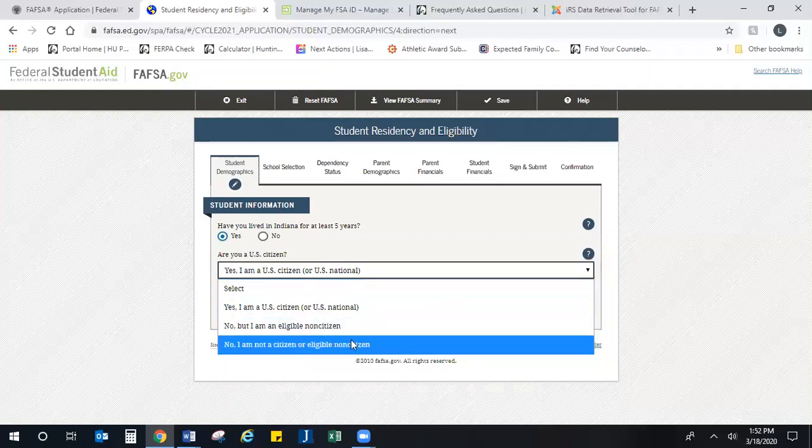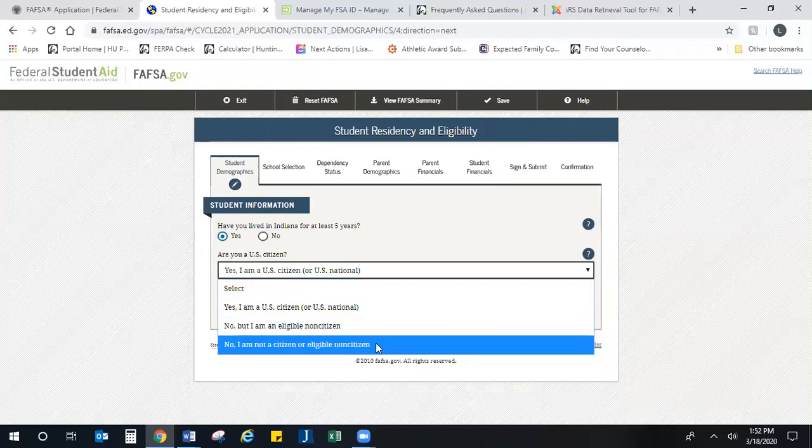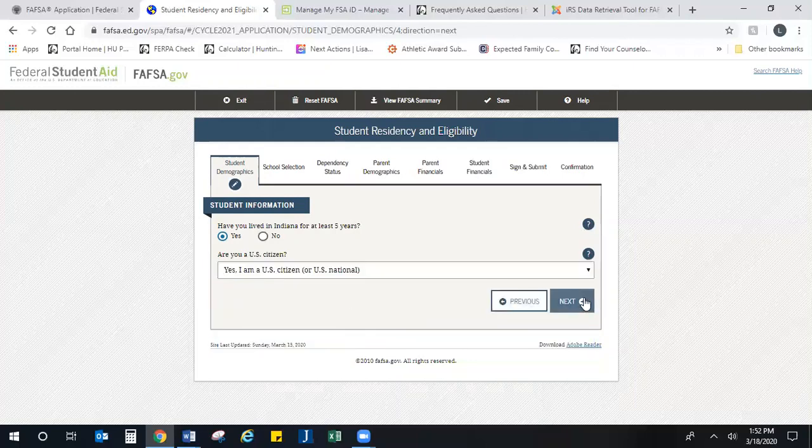Additionally, you're going to select if you're a US citizen or an eligible non-citizen, or if you are neither a citizen or eligible non-citizen. So an eligible non-citizen would be someone with very specific green cards. If you have questions on that, give our office a call. For most of us, we're going to be probably a citizen that is filing this today.